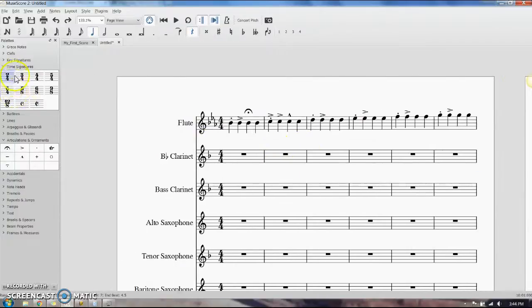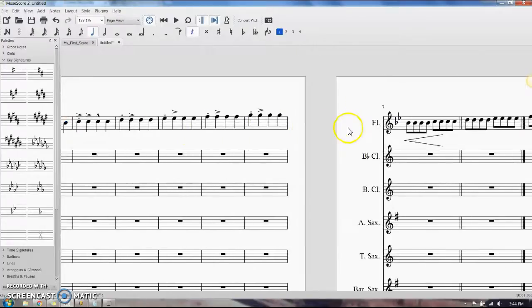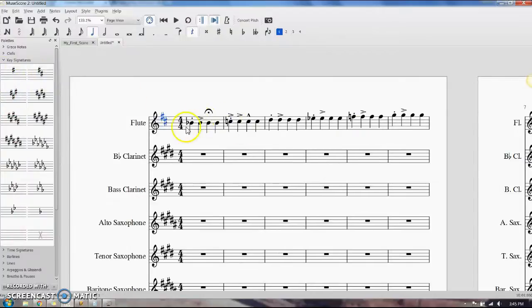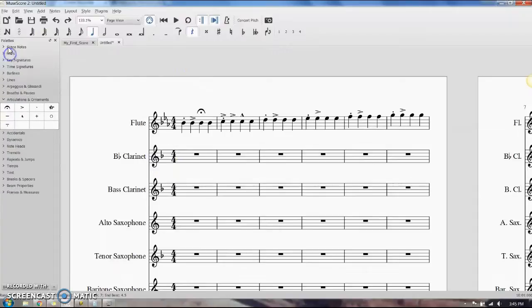Also, notice that if you change your key signature after you've already put notes in, it'll keep it exactly the way it was written before. You can't see it because I don't have any notes for that. But it'll keep it the way it was written before, and it just puts in a bunch of accidentals. So try to get your key changes in there before you write music as well. Clefs work the same way.